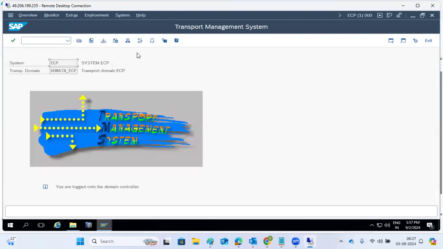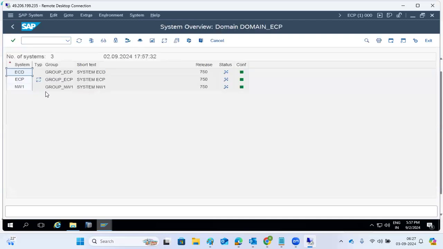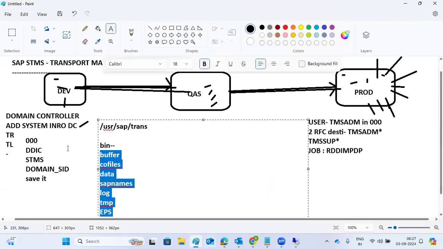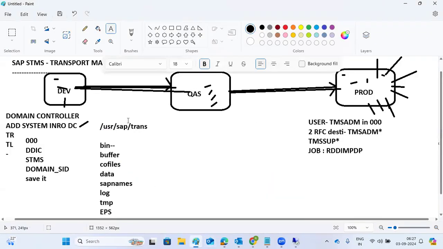So now, once you add the systems into the domain controller, everything is fine. You have the three systems, that is fine here. But now you need to configure the routes here. Why? Because a route will tell you where to go, from where to where. So we have the transport routes, and we have to create them here.